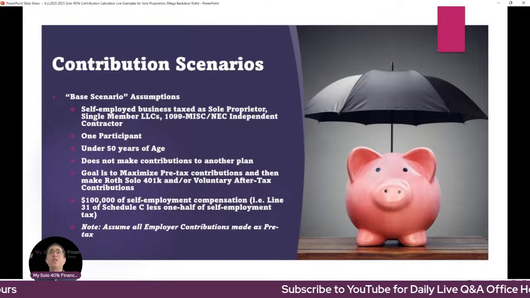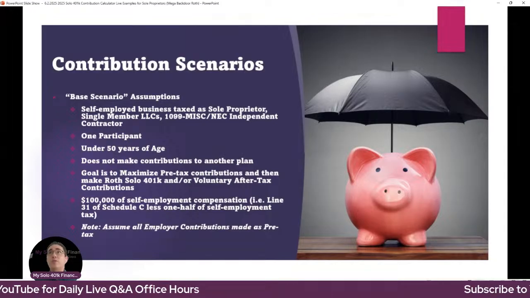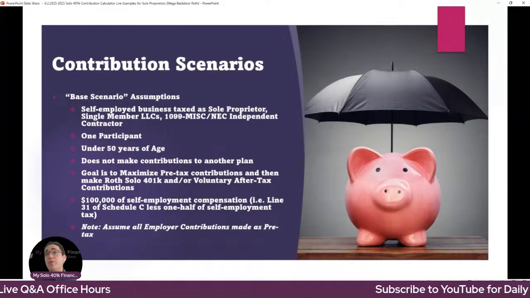So to set the stage now with the contribution calculator, specifically, we want to go through some live examples for sole proprietors and then focus on Mega Backdoor Roth as well.